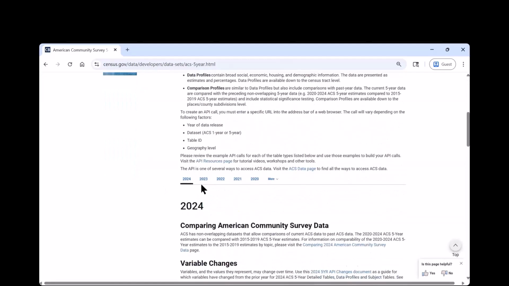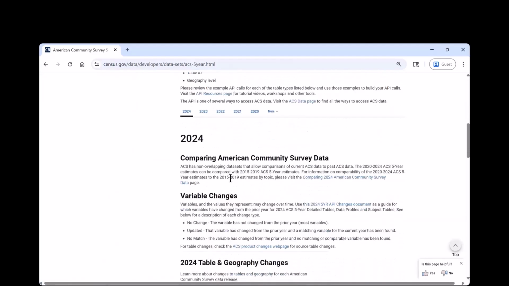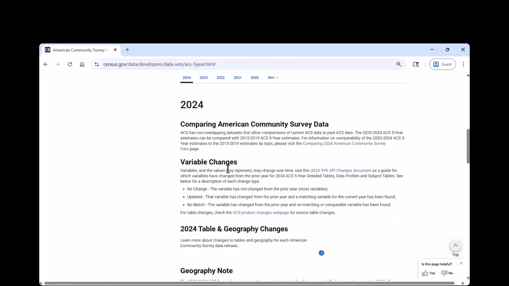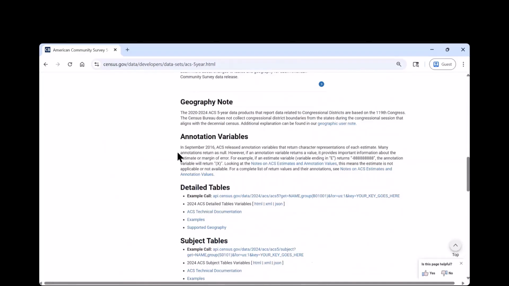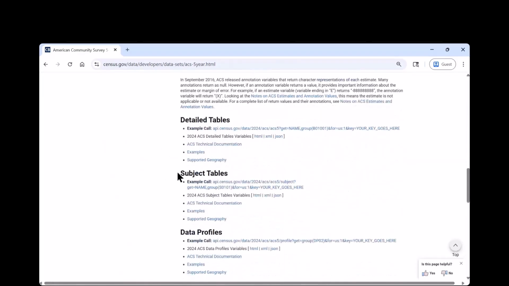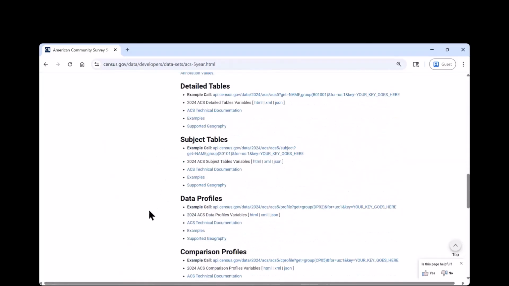As we scroll on down, we can switch between years, which we are going to do next. We can compare data, see information about variable changes. But if we keep on scrolling down, we can choose from our different table types here. So when we're looking at the total population under 5, we can probably find that from a couple different tables here. In this case, I'm just going to get it from a subject table.